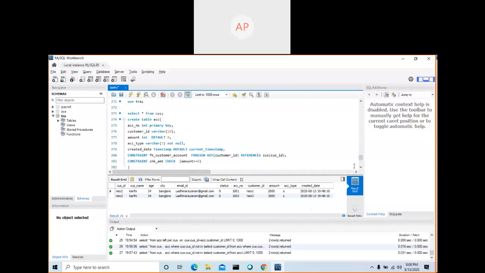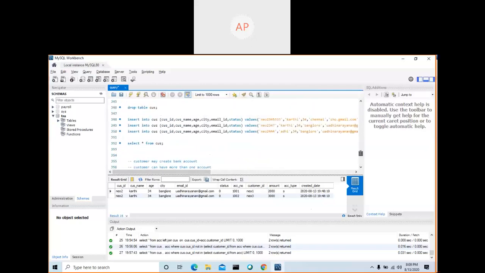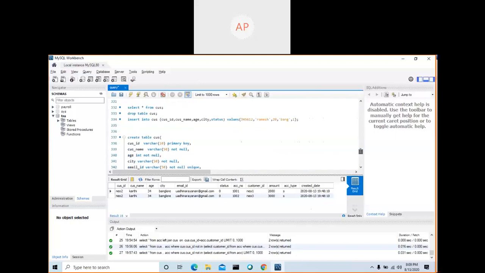That's very important. For example, see here. What are the columns in our customer table? This is the customer table. What are all the columns available? Customer ID, customer name, age, city, email.